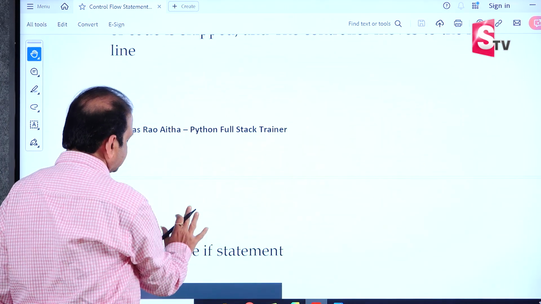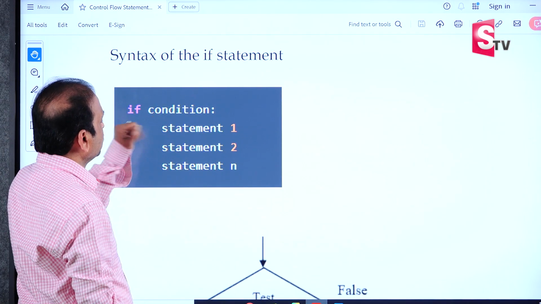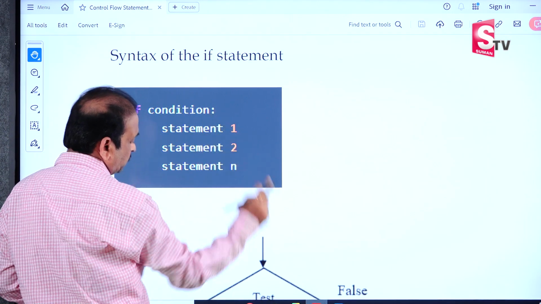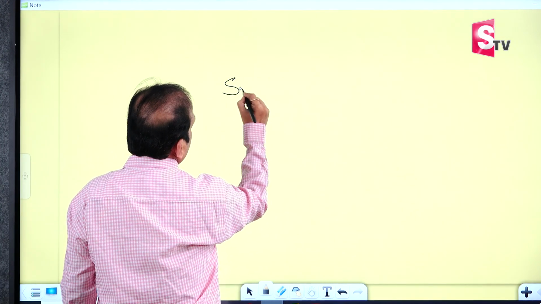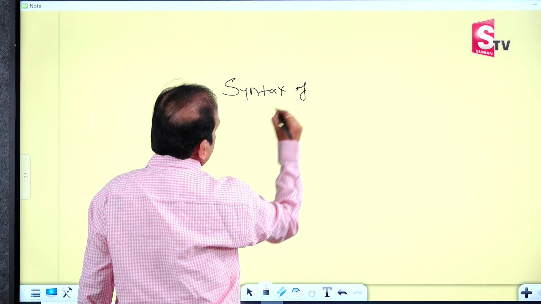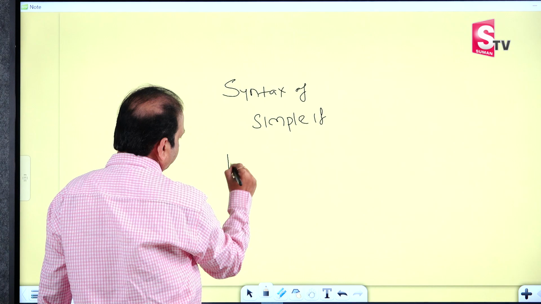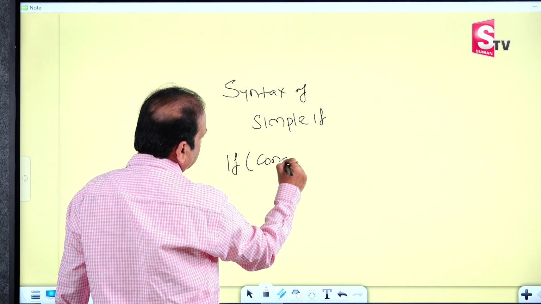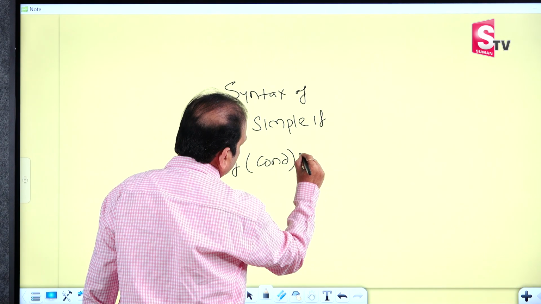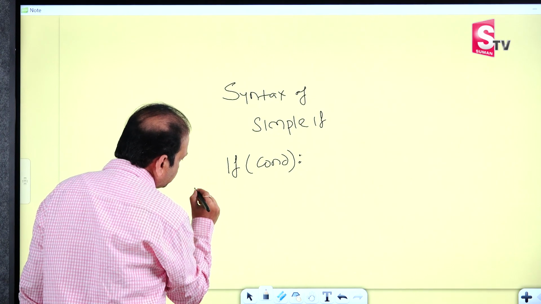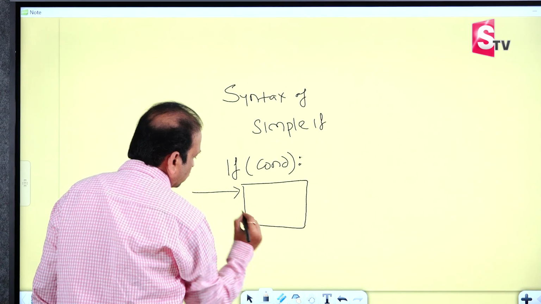First we will see the syntax. Syntax is very important. This is the syntax of simple if: if condition, then a colon, and in Python we use indentation. We should leave some gap here. So this becomes the if block.